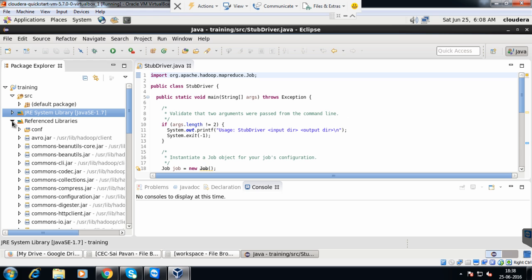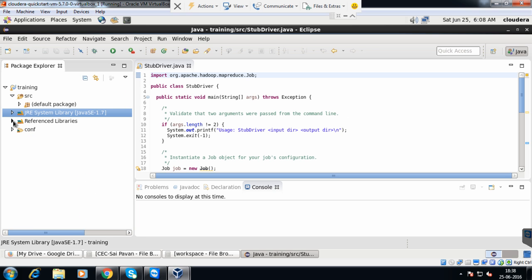And reference libraries, apart from the Java libraries that we need to execute a Java program, suppose we need some other libraries, like third-party libraries. Suppose you want to work with Hadoop, we need the Hadoop libraries to get the program executed or to get the output of the program. So we can configure that here. And conf is a folder. That conf folder contains some properties. This is given by Cloudera itself.